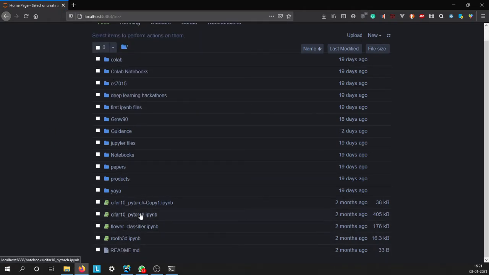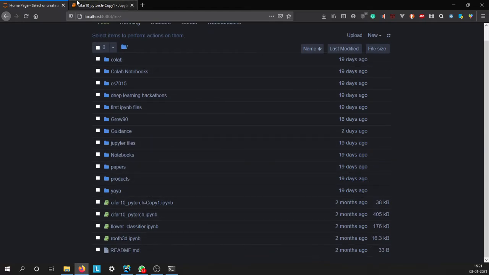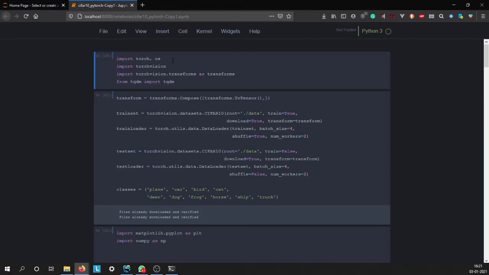So in order to open an ipynb file in a Jupyter Notebook, you have to click on the file. This is inside my laptop. So these files are there inside my laptop, and that's how I open my file. So it's similar to the Colab environment. Okay, it is similar to the Colab environment I have shown you.